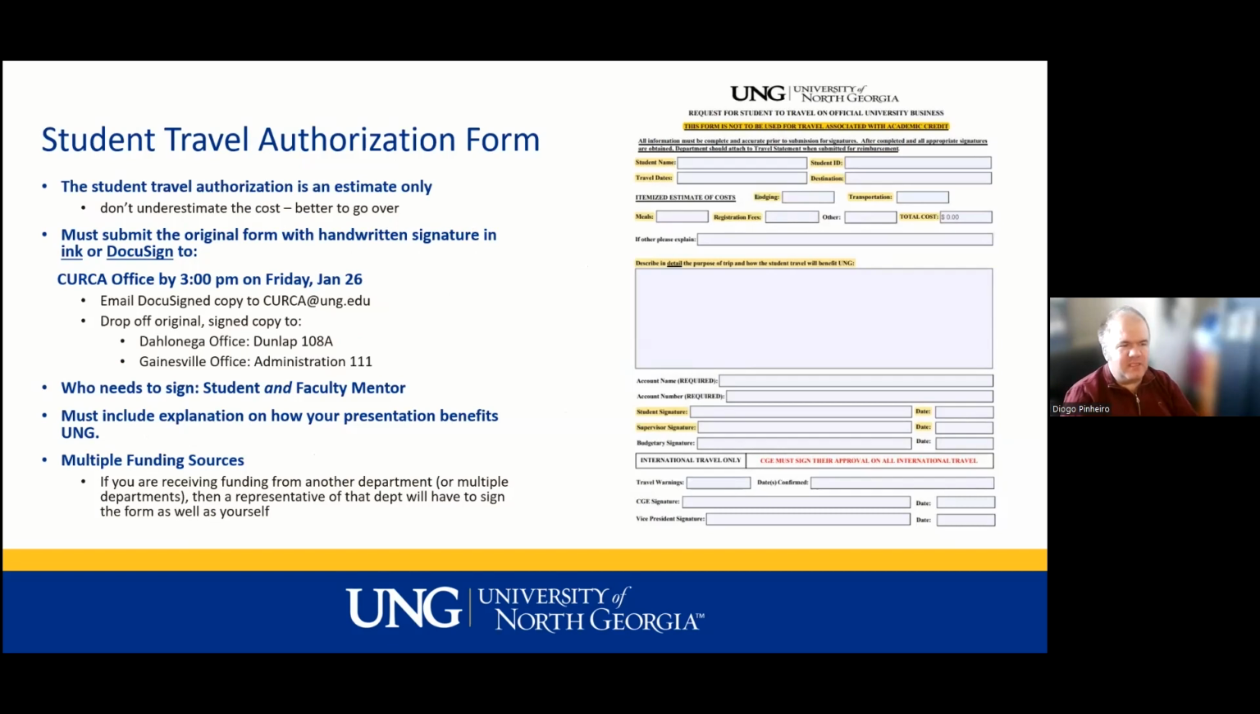This is important because we can only fund students who have the student travel authorization, and it has to be submitted with your application, right? The student travel authorization is going to have this itemized estimate of costs. You can refer to the information that you entered in your narrative as to what your budget's supposed to be.